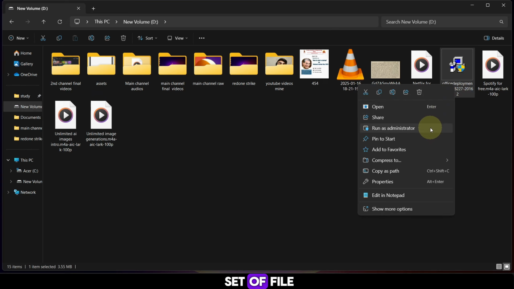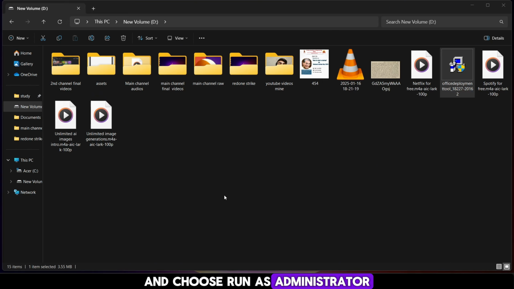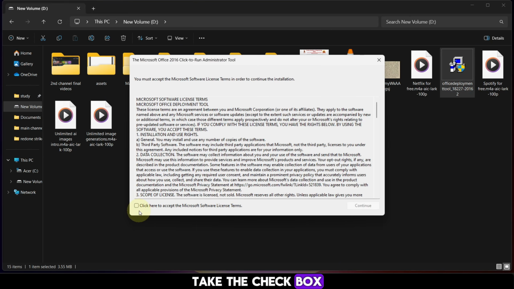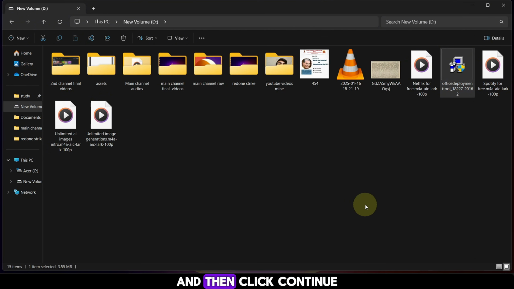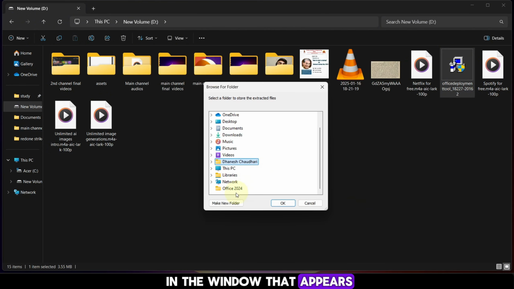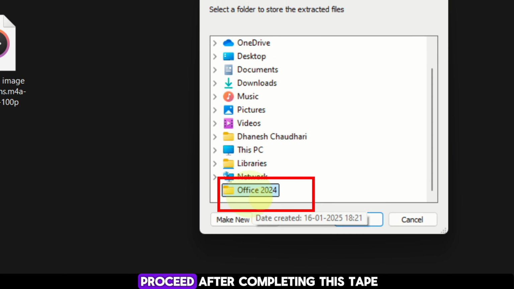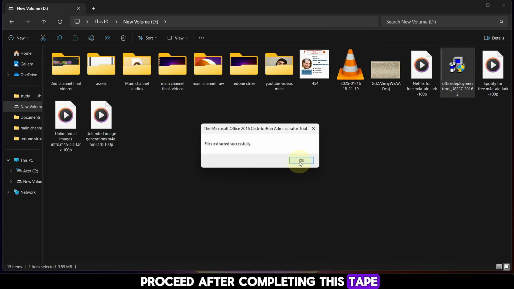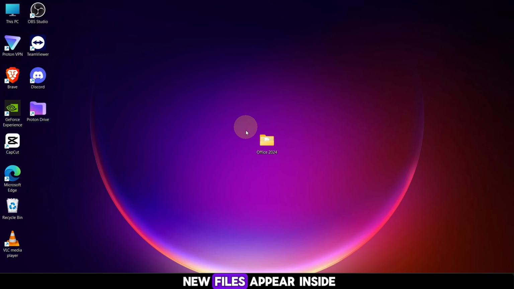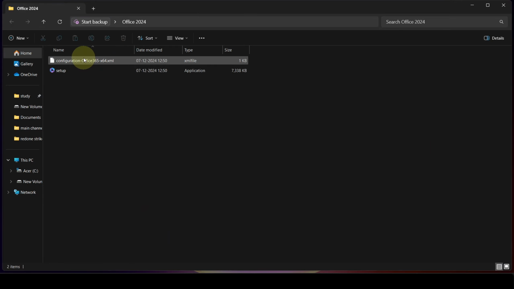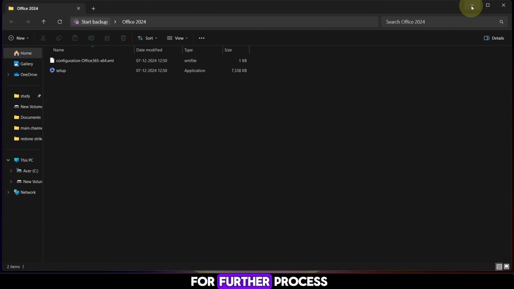Right-click on the setup file and choose Run as Administrator. Tick the checkbox to agree to terms and then click Continue. In the window that appears, select the Office 2024 folder you created earlier. Click on OK to proceed. After completing this step, you will see two new files appear inside the folder. These files are crucial for the further process.